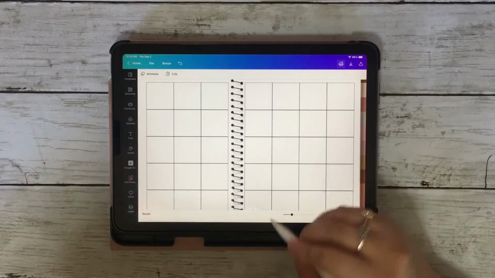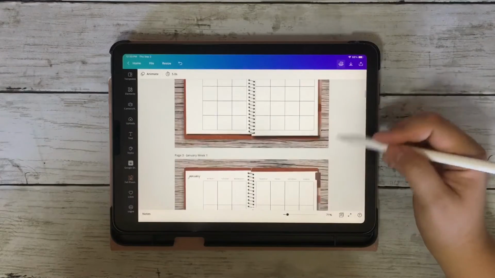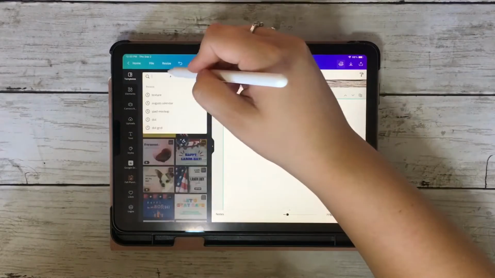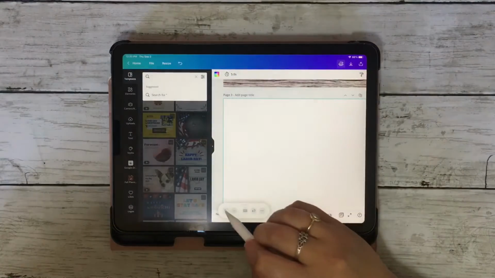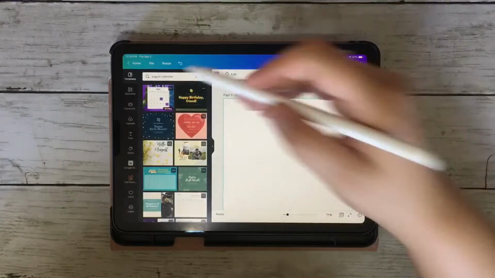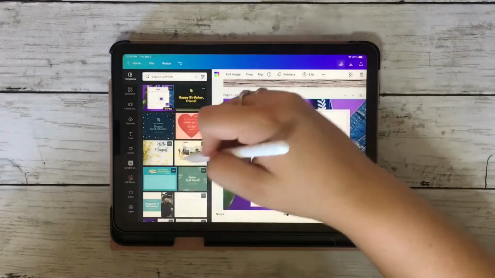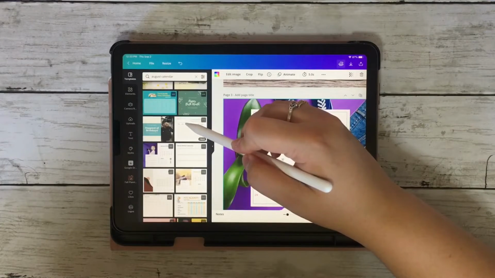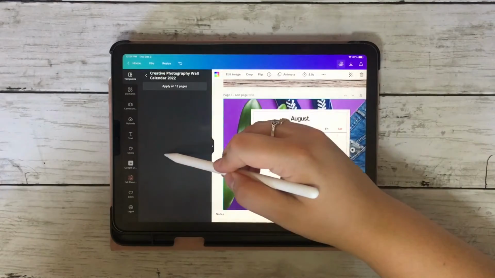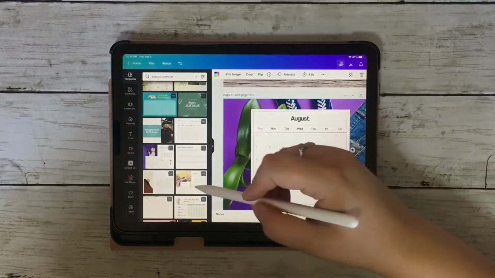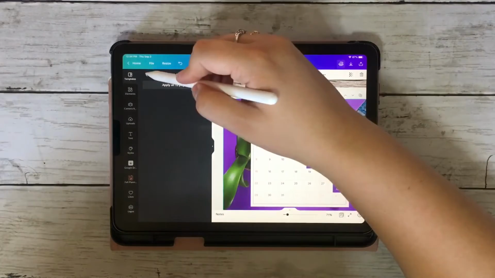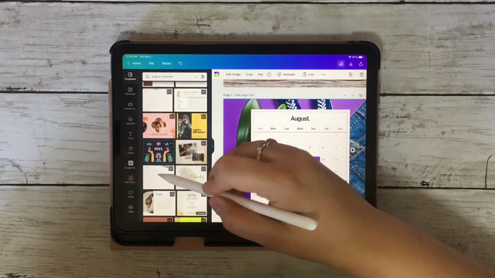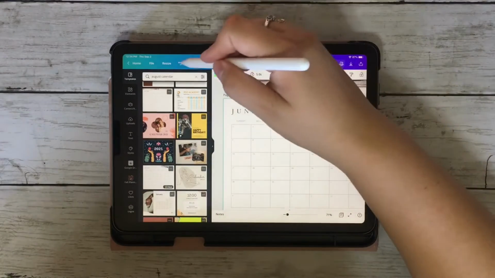You could also, I'll show you this really quickly, go down here, add another page, go to your templates and search for like August calendar. This is a pro version. Obviously you could find another one that's not pro, or even one that has dates on it. Like, is this one free? Whoops, I don't want to apply all 12 pages. But, you know, find a calendar, maybe that's dated, that's free.